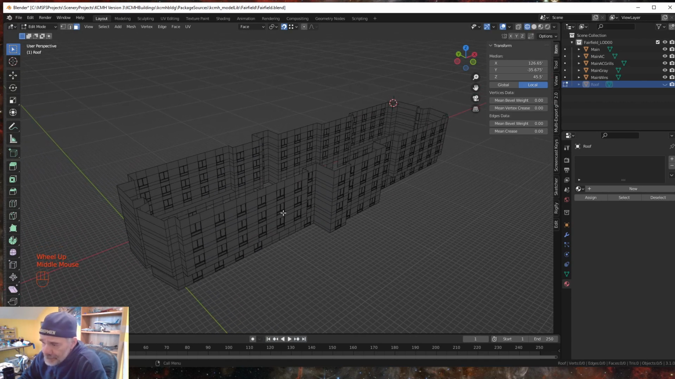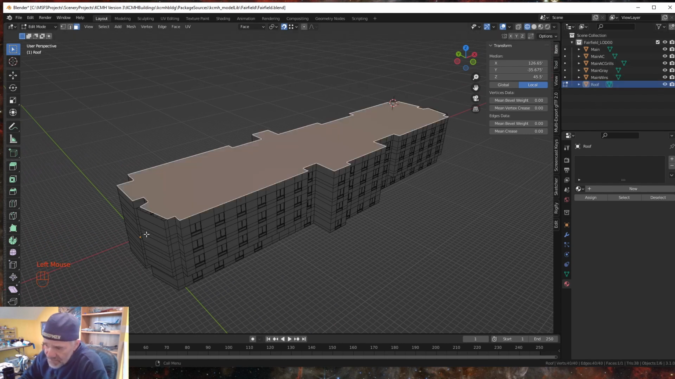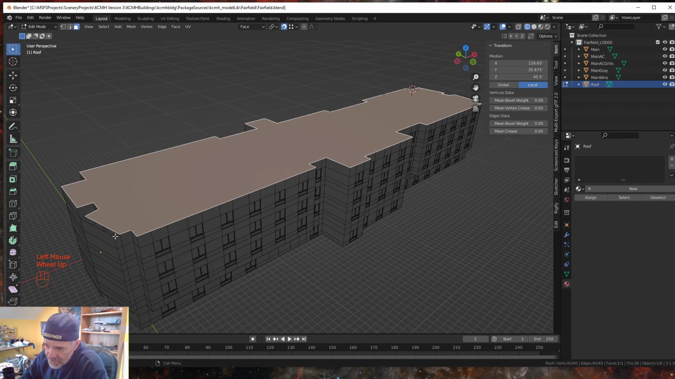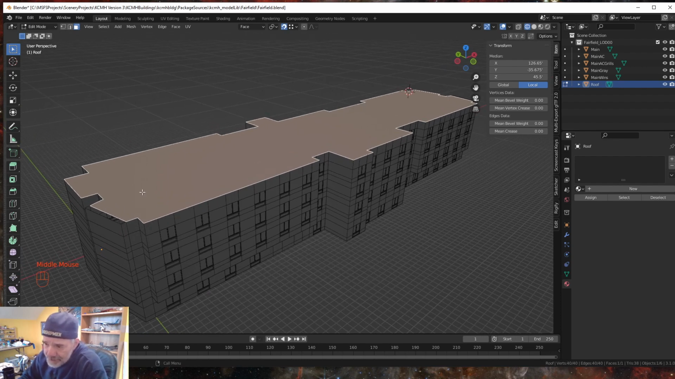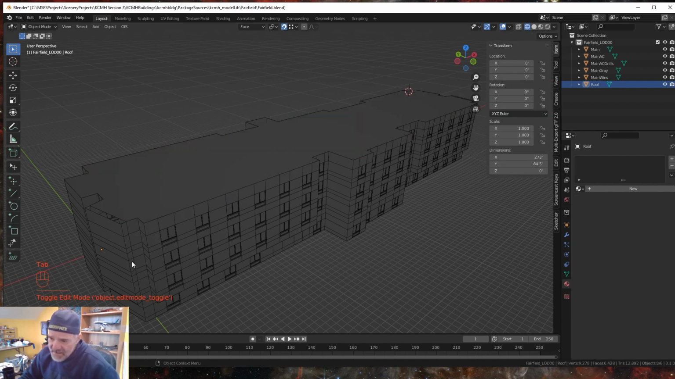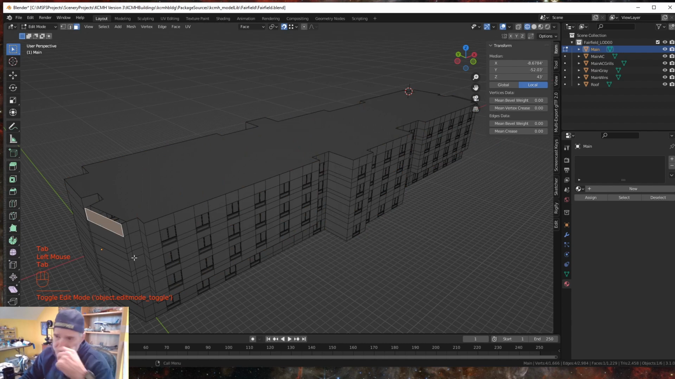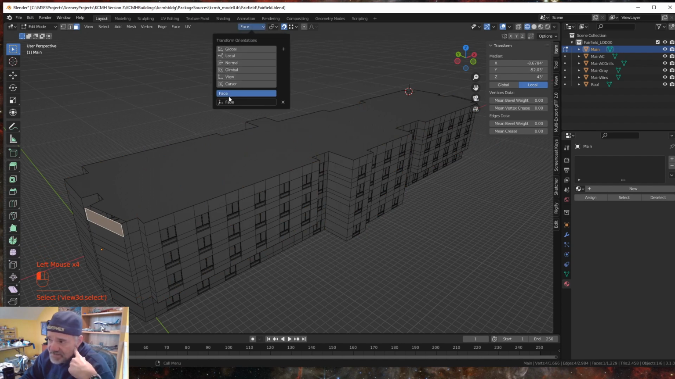All right, now we need to fix our roof. So let's turn our roof on. All right, and notice that there is a gap right here where we extended this part of the wall. So we need to extend our roof to match it. In order to do that, I'm going to select our walls, tab into edit mode, and I've selected this face, and I've come up to transform orientations and hit the plus, created the orientation of this face.